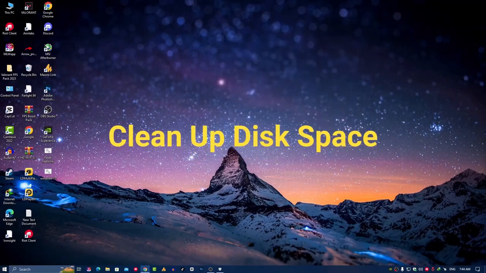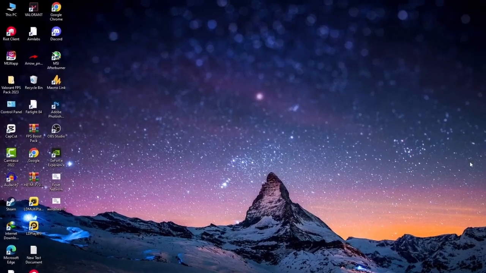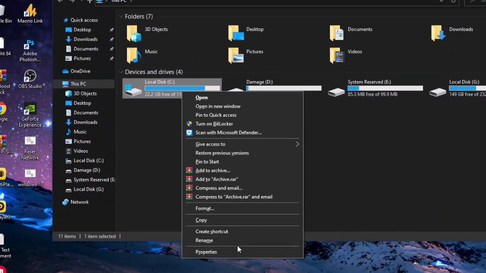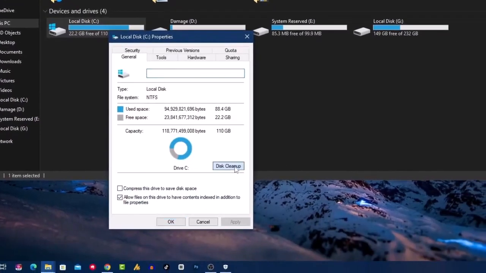Number 6, clean up disk space. Utilize the built-in disk cleanup tools to remove temporary files, system cache and unnecessary data. This frees up disk space and can alleviate performance issues. Open This PC and then right click on your C drive, where mostly your operating system has been installed. Then go into the properties, then click on disk cleanup.